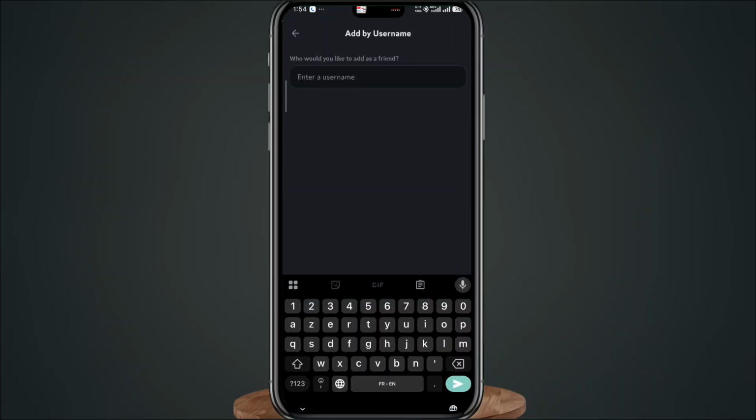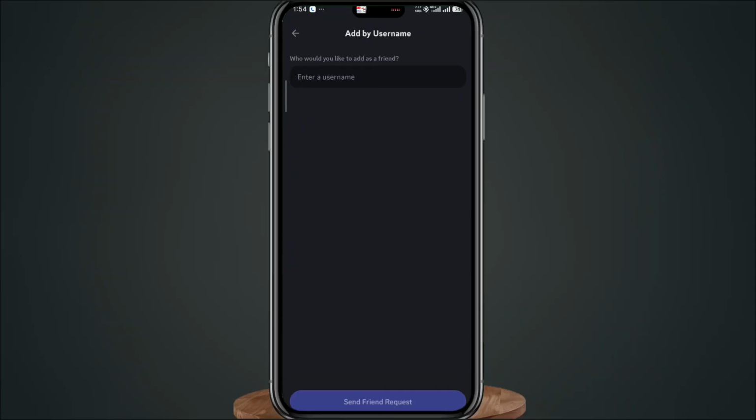And then you can tap on add by username, which is basically the most basic and straightforward method. You just type in their username and then they pop up, and tap on send friend request, and once they accept you, you become friends with them on Discord.